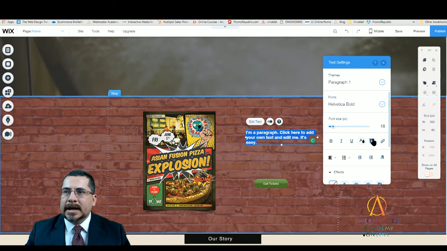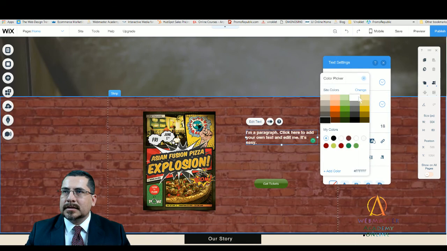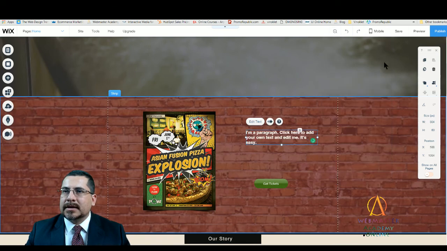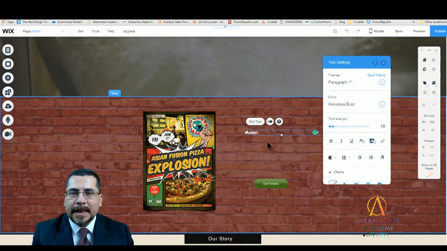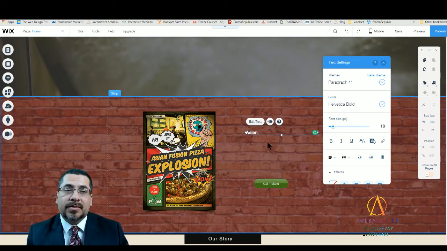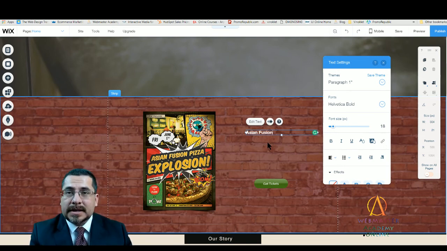Change that to white, so it's good contrast with the background. And we're just going to say what this is. The reason why, the words are already on the flyer, but you want to actually type the words onto your website for a few reasons.